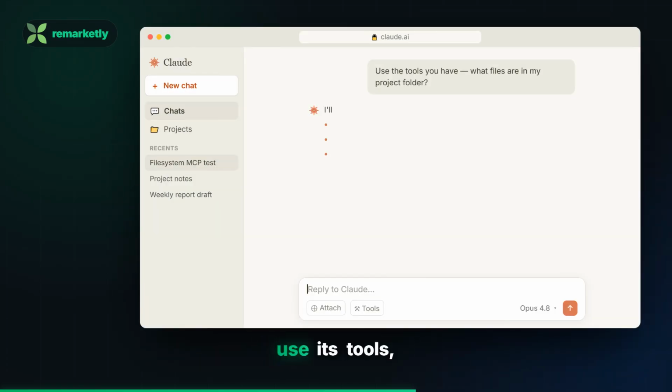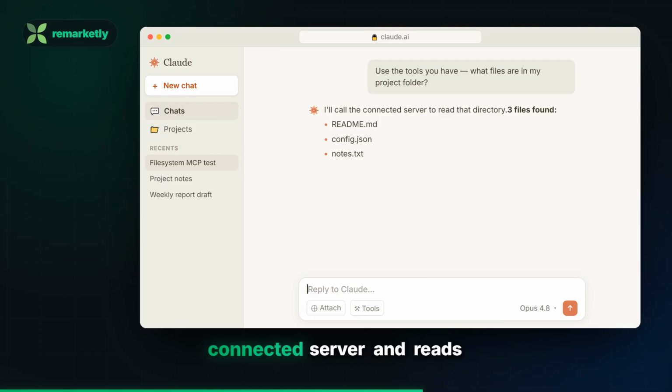I asked Claude to use its tools, and it calls the connected server and reads my folder right in the chat. If you click the tools indicator and see the server listed, you know it's live.